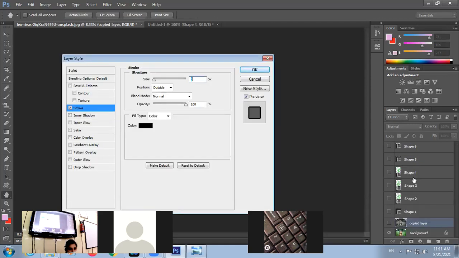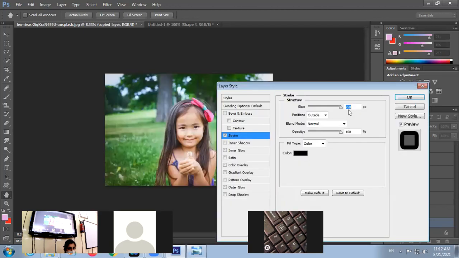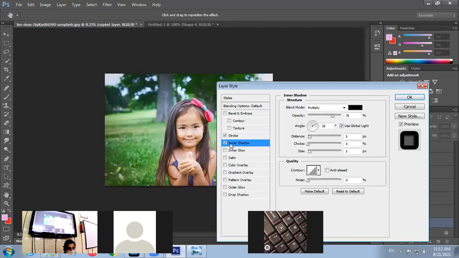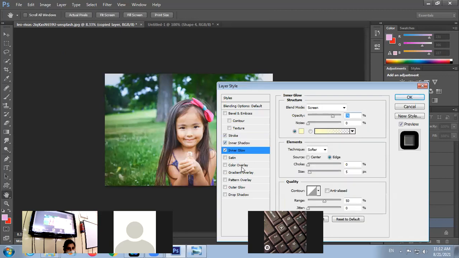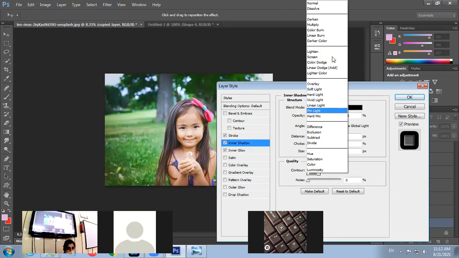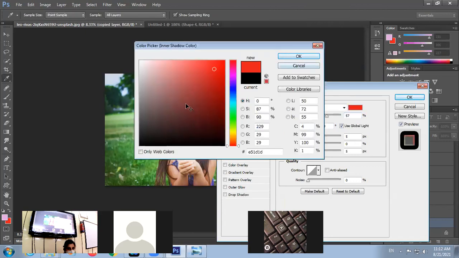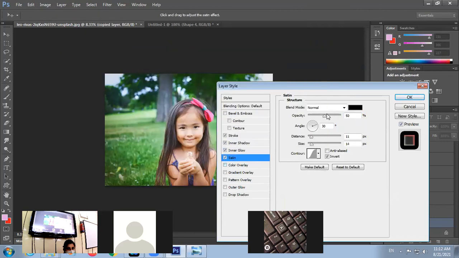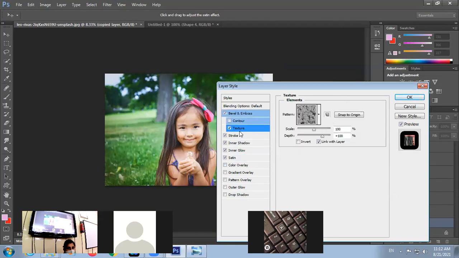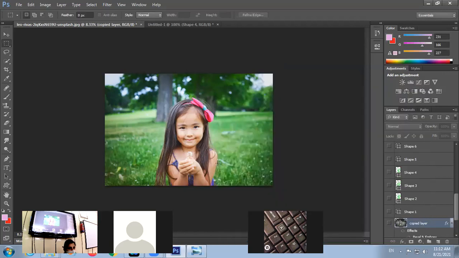For example, if I want to give stroke, so the layer style dialog box will appear, some of the properties will appear. Stroke means the outline. What outline you can set? Now inner shadow, outer shadow is there. Blending modes you can choose. Opacity, then colors you can take. Right, so these all are the effects that can be applied onto a layer.